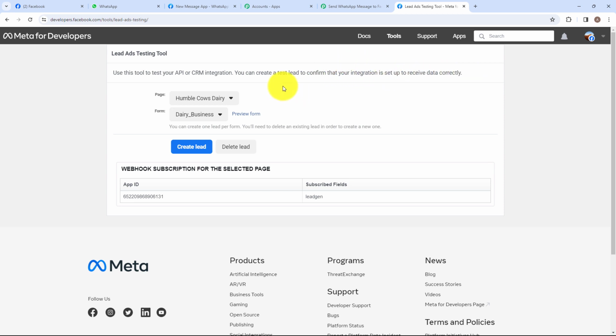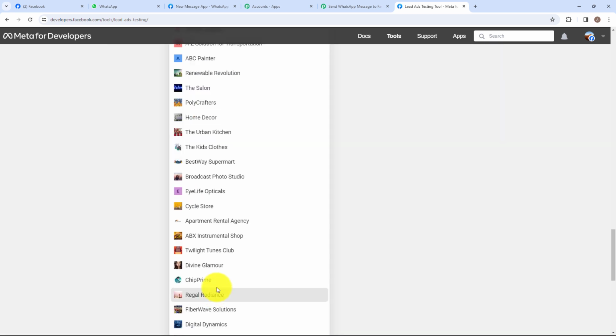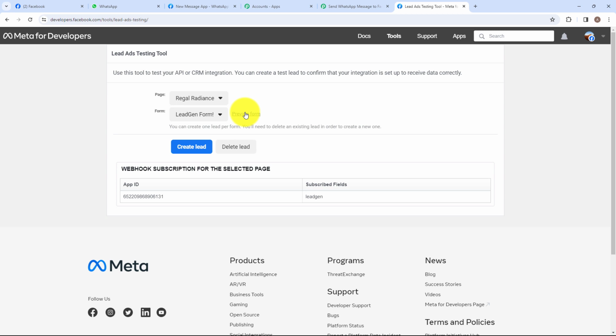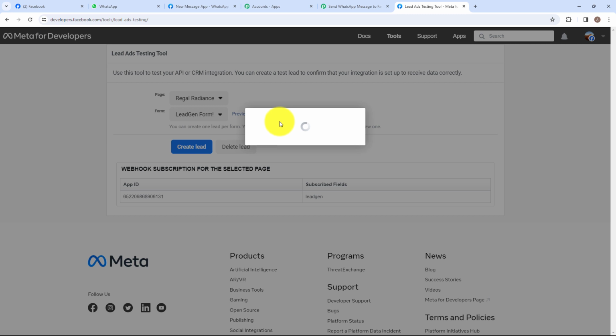And to do a test submission, we have to select our page in the form name. Let's click on this. Now before clicking on this preview form, let's read this. You can create one lead per form. You will need to delete an existing lead in order to create a new one. So in order to create a new lead, we need to delete our existing lead. But as of now, I do not have any existing lead. So I'm simply going to click on this preview form.